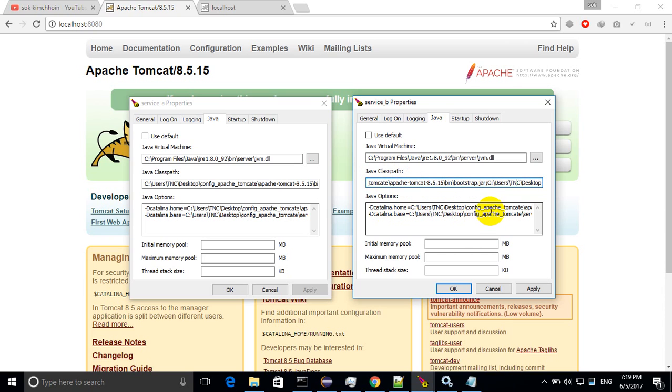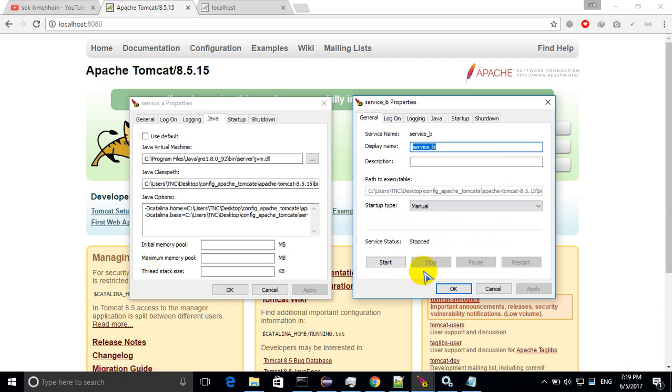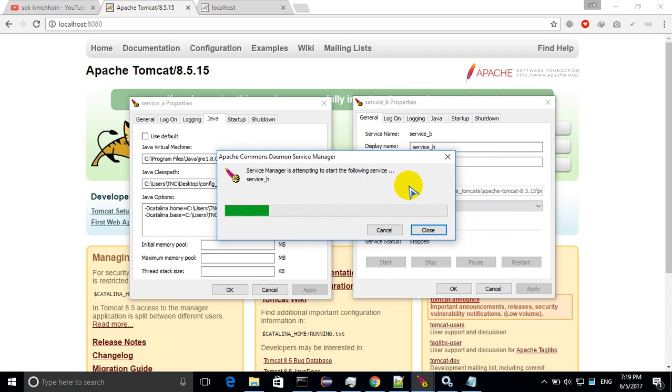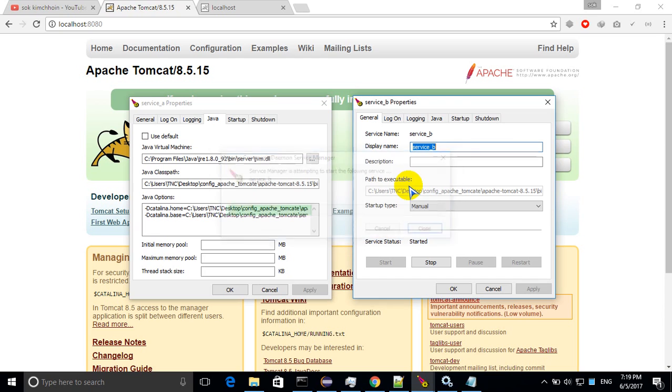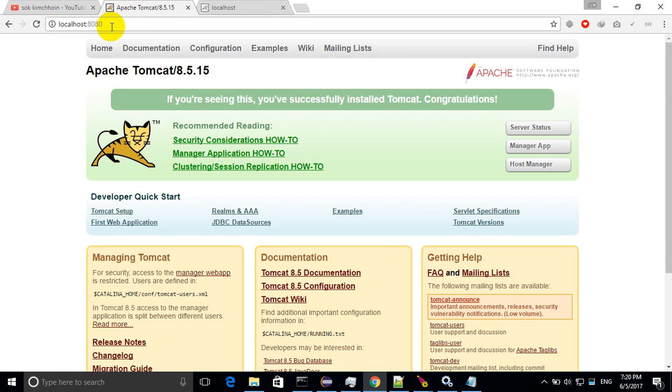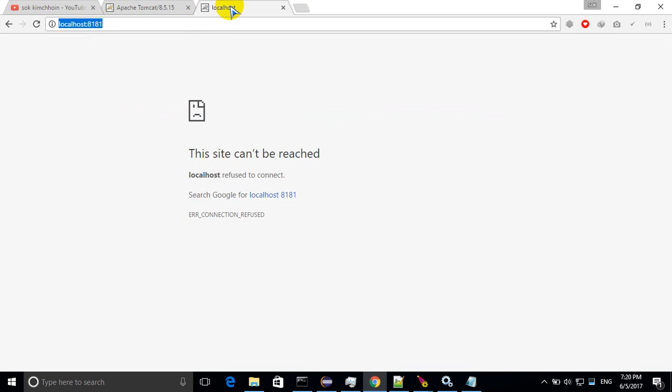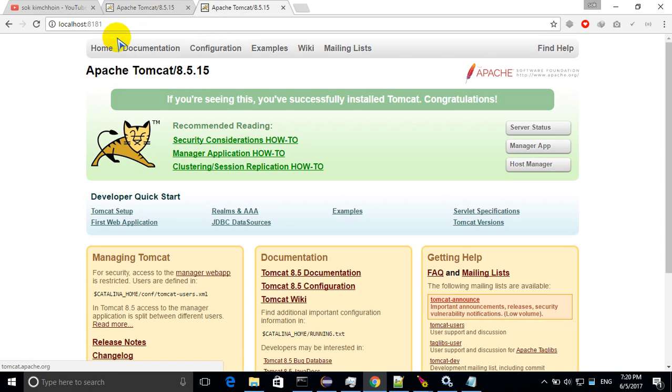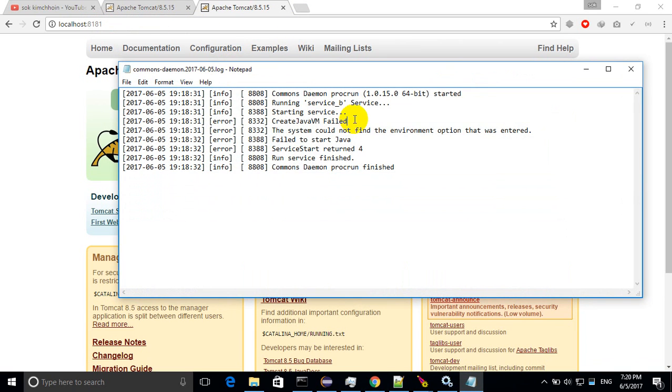So I will check again. Okay, no space here. So I will click apply, and then start service B again. So let's wait together. Boom. Now the error is gone. I already changed my port. Service A is running on port 8080, and service B is running on port 8181. So as you can see now, the error is fixed.